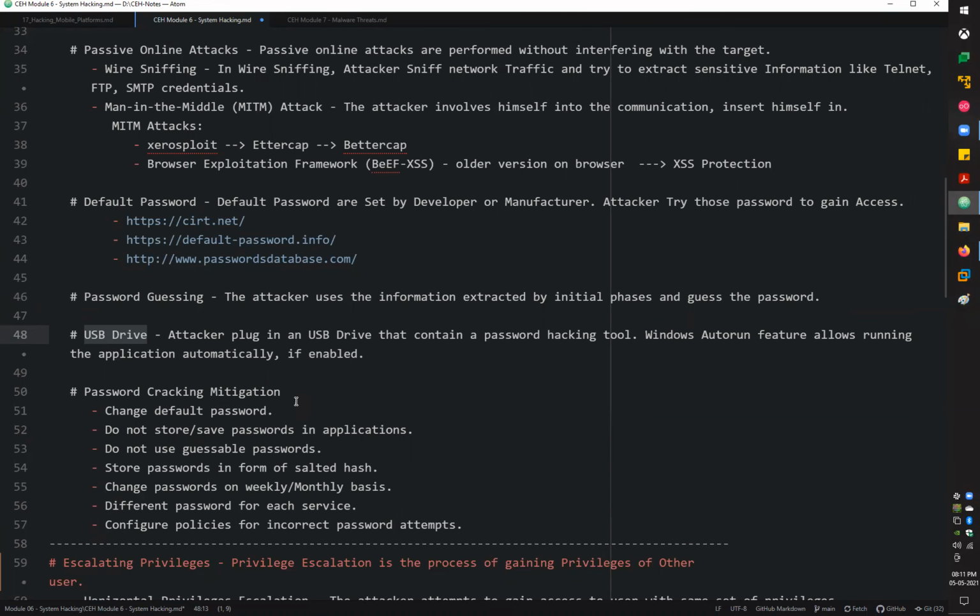After that, we have some mitigations as well, like how you can prevent these attacks. First one was to change default passwords. Second one was do not store passwords in applications. Let's say you are storing your password in the Firefox browser, right? If the database for Firefox gets compromised, then all your passwords for different accounts are gone and you cannot do anything. So don't store your passwords anywhere in any application, right?